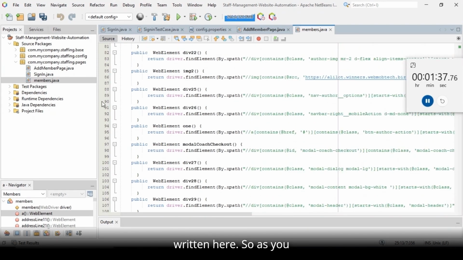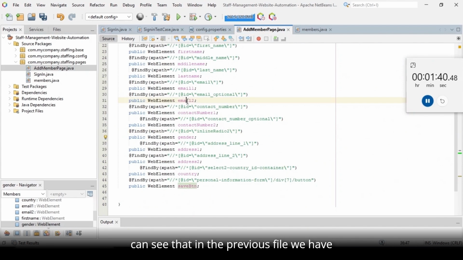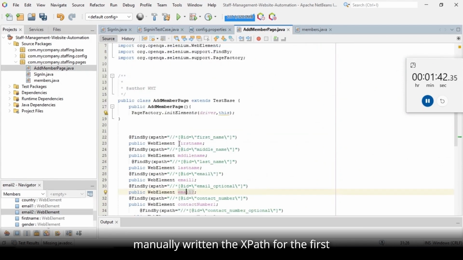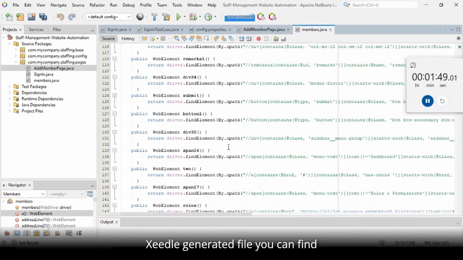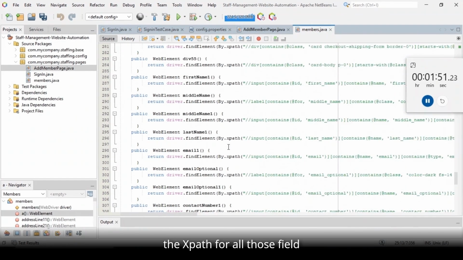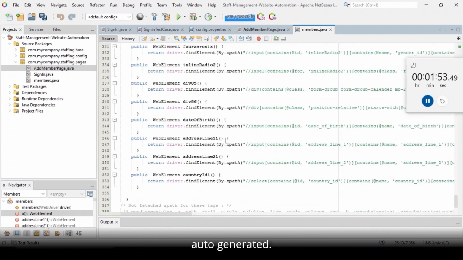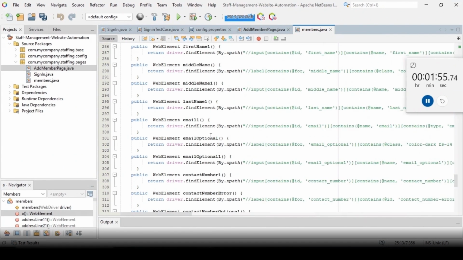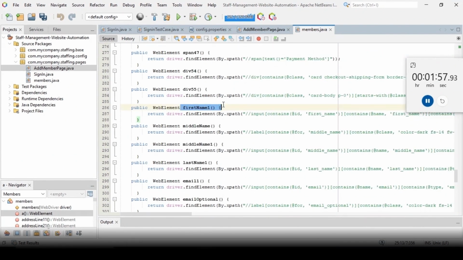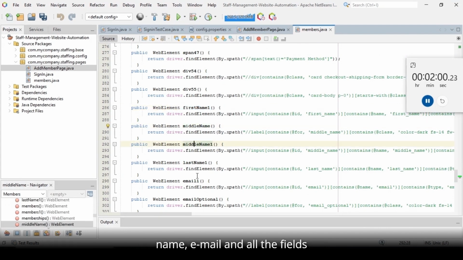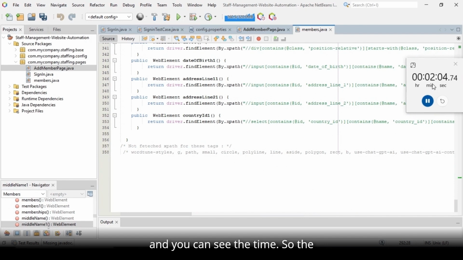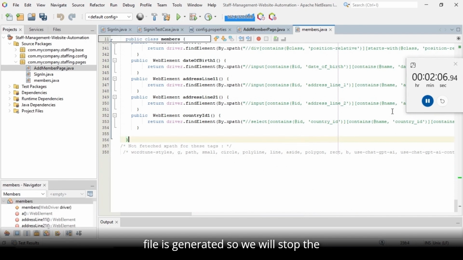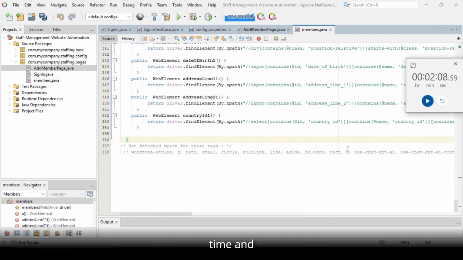As you can see, in the previous file we manually wrote the XPath for the first name, middle name, last name, email, and all the fields. In the Xeedle generated file, you can find the XPath for all those fields auto-generated. Let me show you that. Here is the XPath for the first name, middle name, last name, email, and all the fields. And you can see the time. The file is generated, so we'll stop the timer.